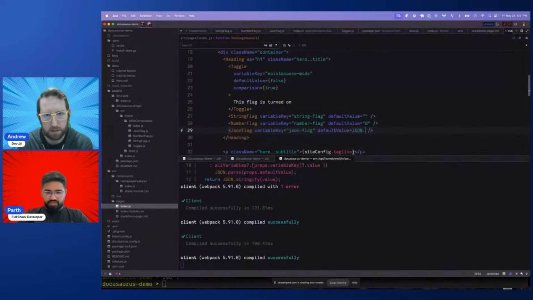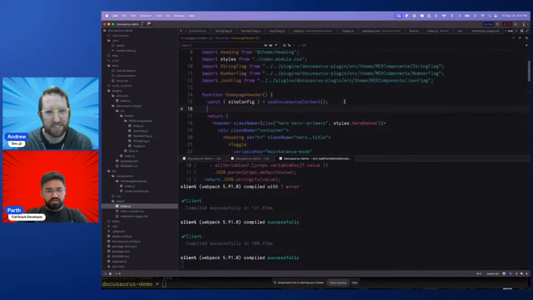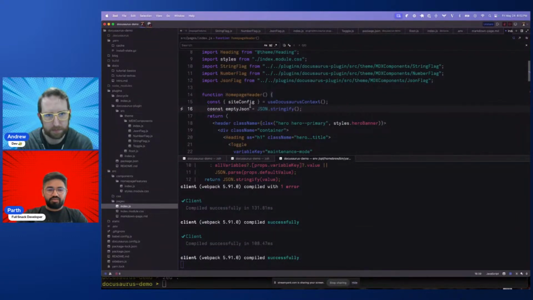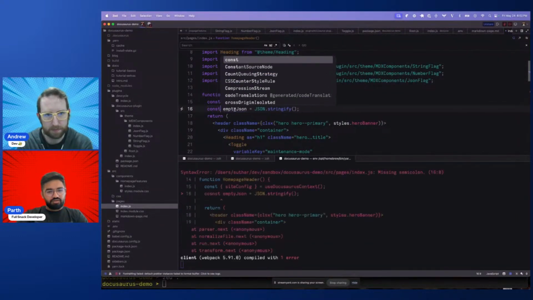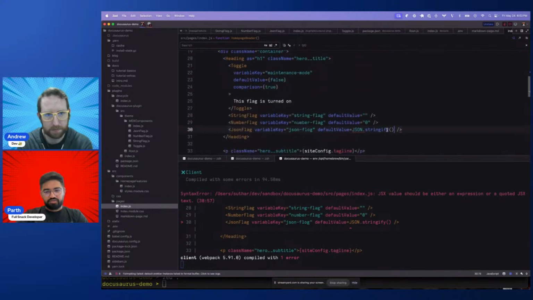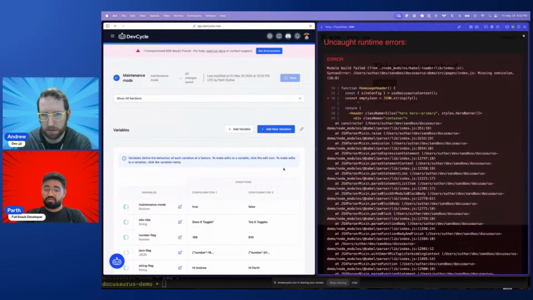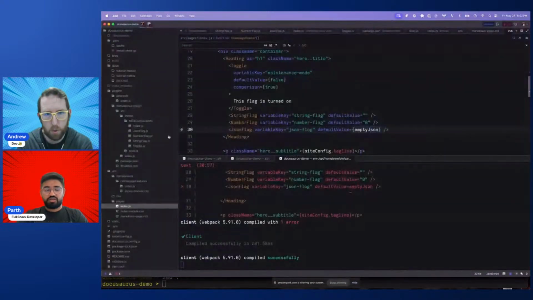You know what? JSON.stringify. Oh wait, I can just do this here. Const. And then empty JSON can just be here. Property emptyJSON equals true. Maybe. No error. Nope, still throwing.